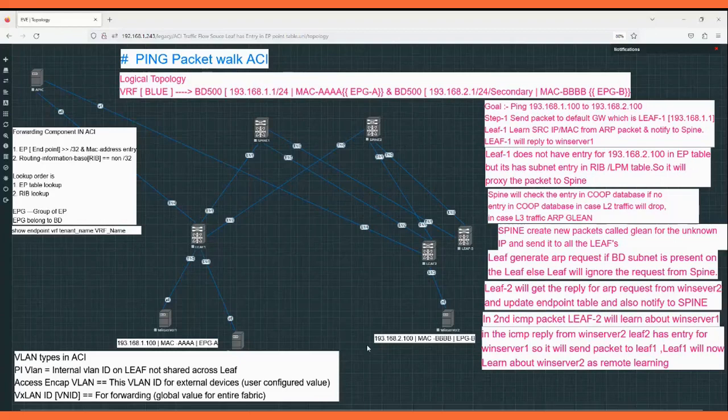चलिए दोस्तों शुरू करते हैं विदाउट वेस्टिंग ए टाइम। In today's video we're going to talk about how ACI processes an ICMP packet, a ping packet. So what we'll do, we will see how the packet forwarding will happen in the ACI fabric when we do the ping from the Win server 1 to Win server 2.